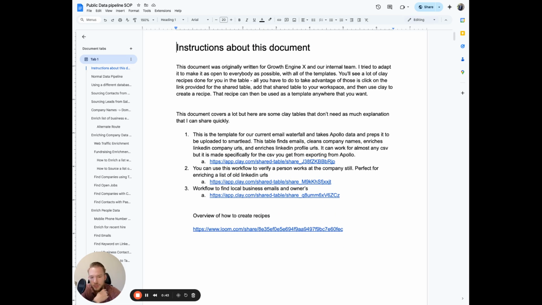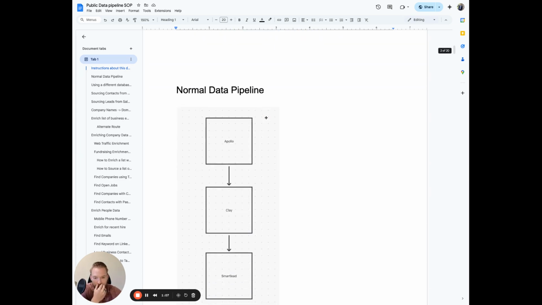Just one thing is you'll notice that we have shared tables here. I do this so that you can use the exact same Clay table that we have in our Clay account. You can just click on this shared table and add it to your Clay account, and then you can follow this Loom on how to turn it into a recipe so that you could use it in your Clay account as well. So without further ado, let's jump into it.